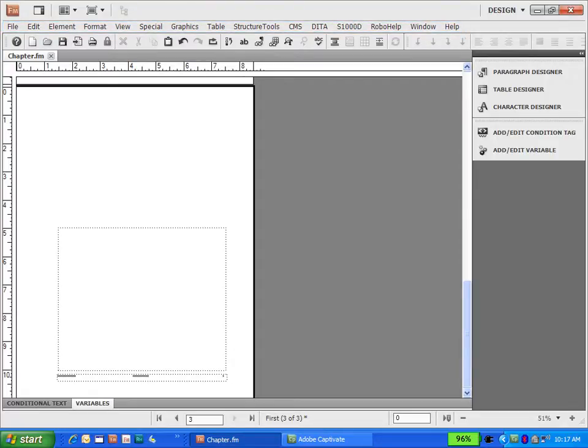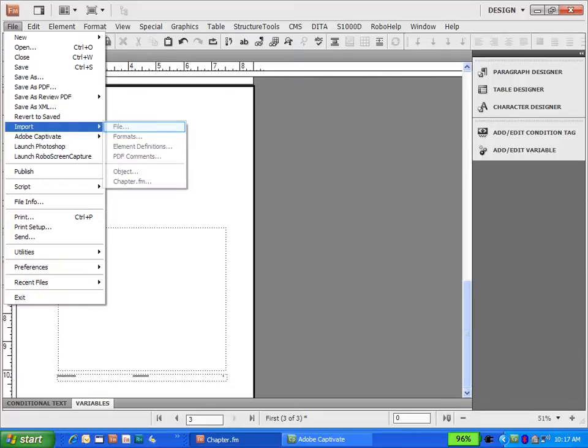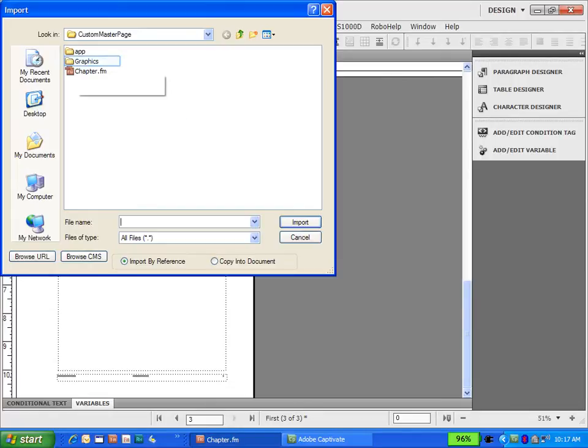I'm going to click on File, Import, File. Frame's going to ask where's the graphic. I'm going to select it. I have this graphic right here. Now the next selection we're going to have is, should we import by reference or copy into the document? Import by reference is a link to this graphic. So if this graphic is going to change and we want it to dynamically change in our document, we're going to want to import by reference.